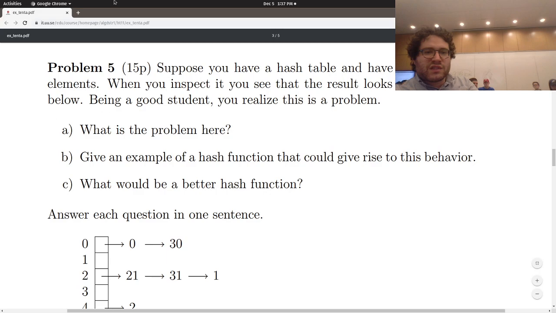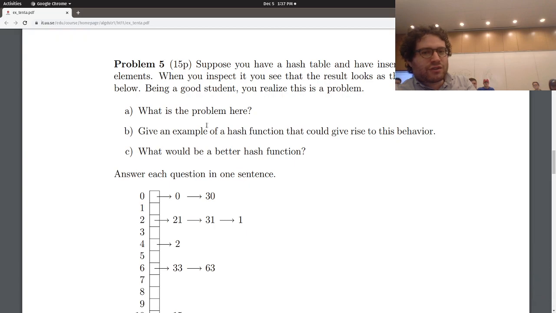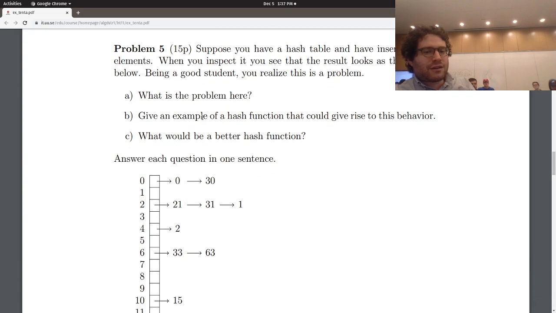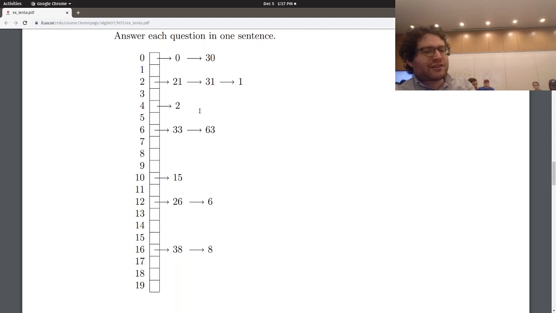Here we go. Suppose we have a hash table and we've inserted some elements. When you inspect it, you see that the result of it looks like the picture below. Being a good student, this realizes this is a problem. So first off, this is a hash table. There's 19 possible entries in it, right? 19 slots, 20 possible slots, indices 0 to 19. And we note that this is resolving collisions using chaining, because each of these indices is a linked list.